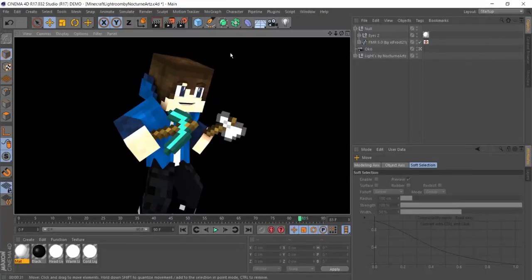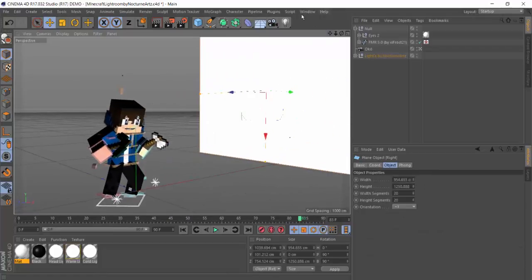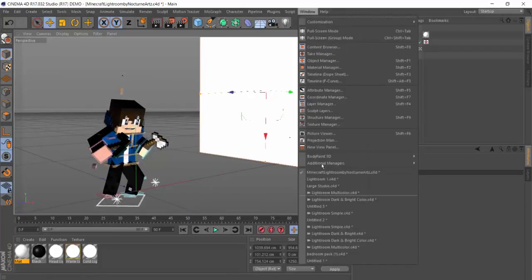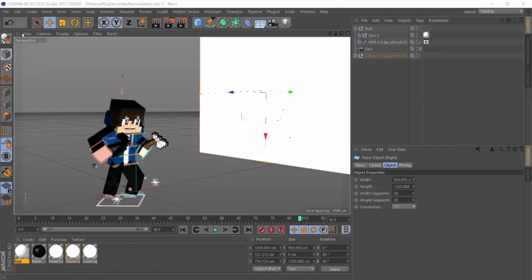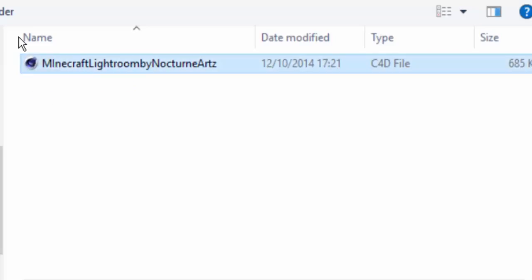This is the FMR 5.01. To start with, you're going to need to go to Open. When you've opened this up, you need to go to Open, and you need to find it. It will be called Steve Rig and Lightroom. Then you go into the Lightroom and you open it.